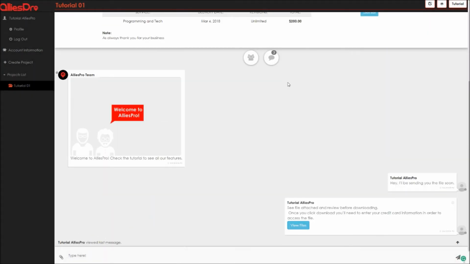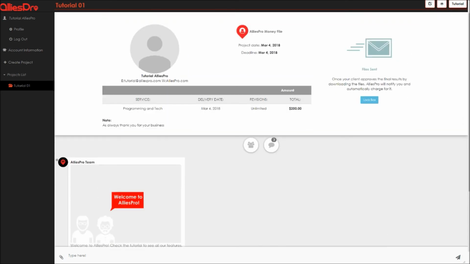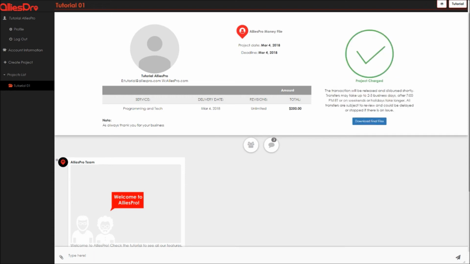Your files are now secured and will only be unlocked once your client submits payment, giving you the peace of mind that you're going to get paid for your work. As soon as your client submits payment, AlliesPro will send a notification and deposit you the money automatically. That's it. Your funds are now available.